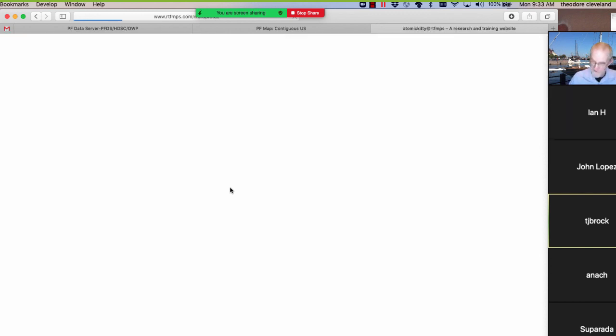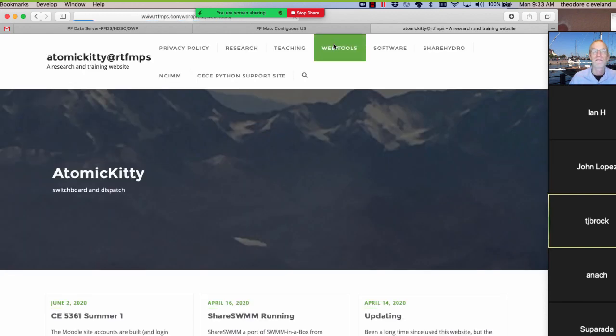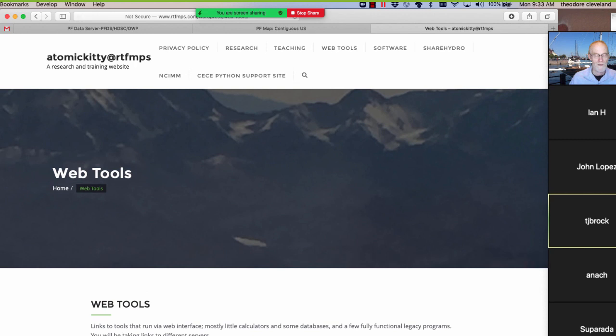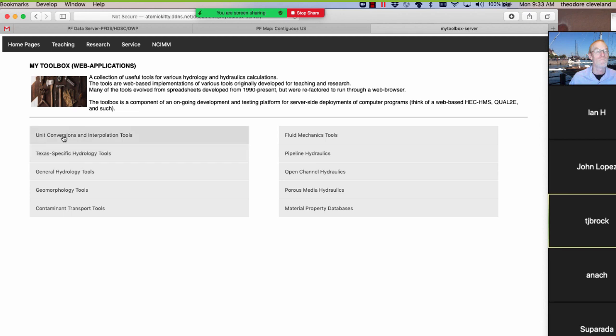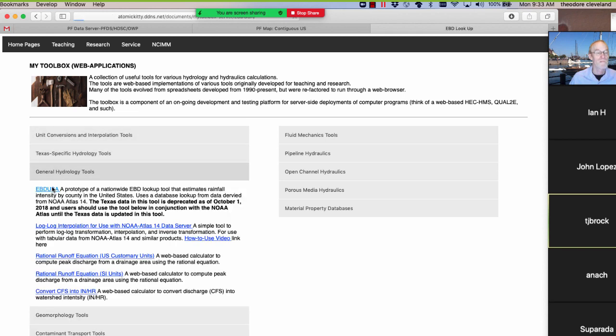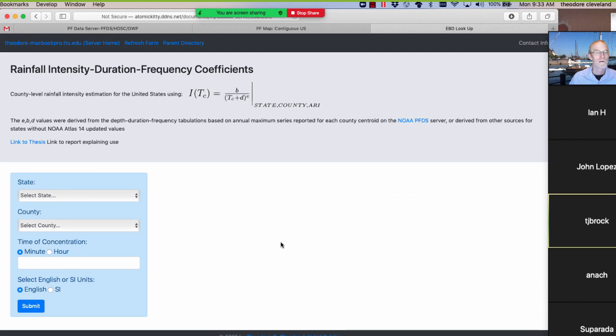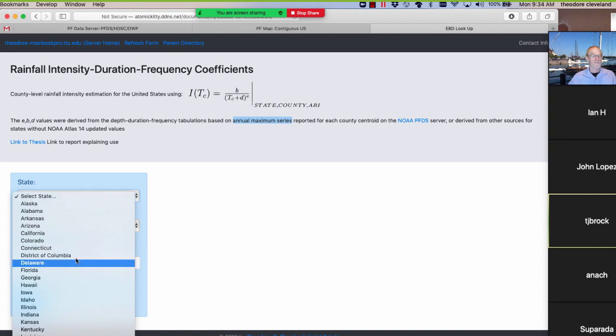So the other way of representing that data is in an equation structure. Let's hope it's running right now. So here's an online tool that fits this. This is a hyperbolic equation. It fits it to tables from the precipitation frequency data server, and it does it based on annual maximum series. And you can choose a state.